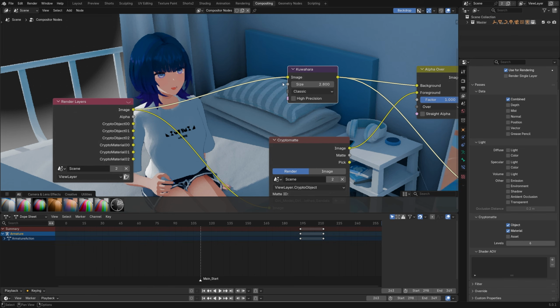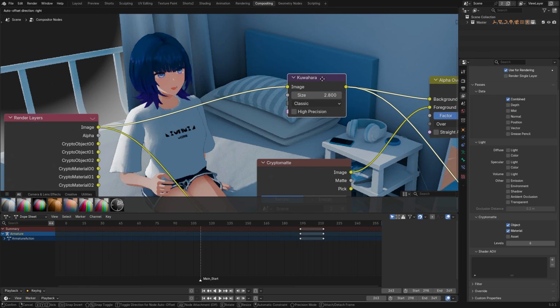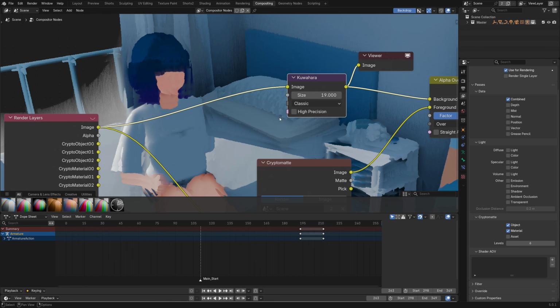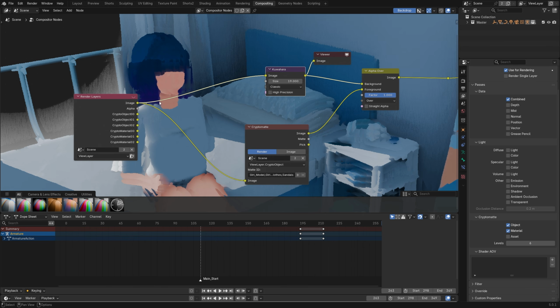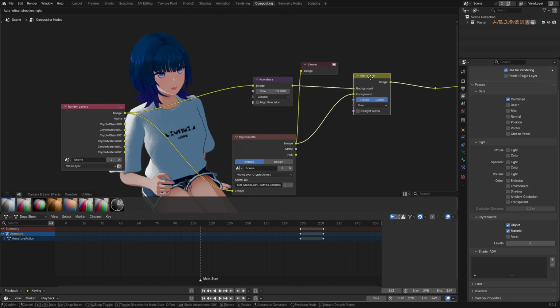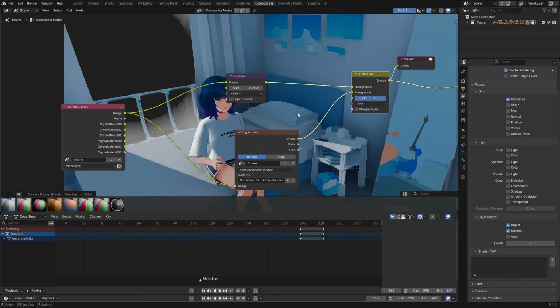For the background, I actually ran the image through a Kuwahara filter right here. Through this filter, we can have a pretty interesting painterly effect, right? But if I go ahead and separate my character using a Cryptomatte, and I use the Alpha Over node to layer that character on top of this background, it's going to look something like this, right?